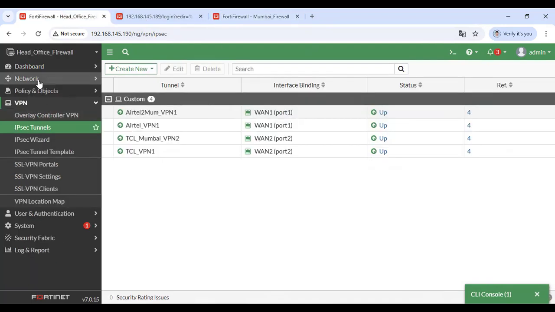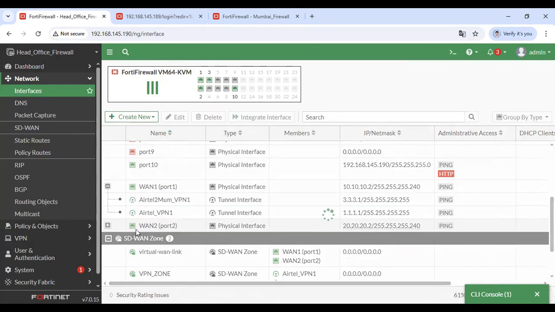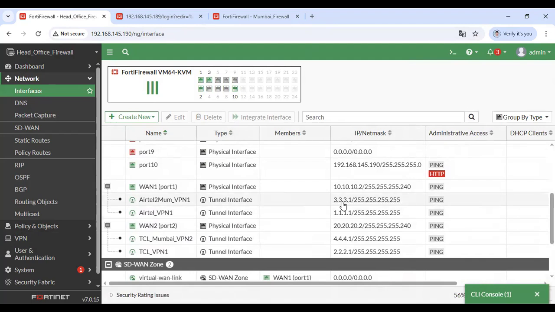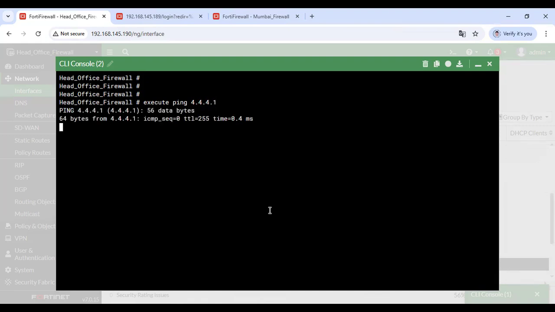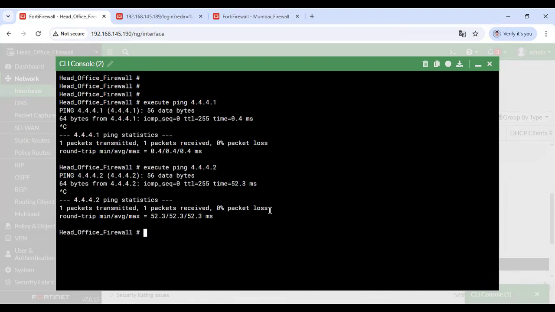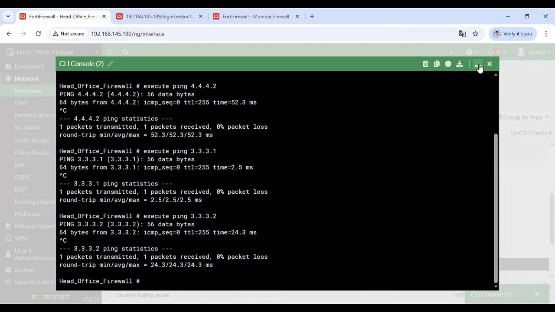If you go to the headquarters firewall at the Delhi office, as you can see, 3.3.3.1, you can check from here as well. The headquarters firewall is located at Delhi. Ping 4.4.4.1: this is the local, and this is the remote IP address which is configured at Mumbai. So 3.3.3.1 is the local, and this is the remote. Now we can see that we are able to ping.